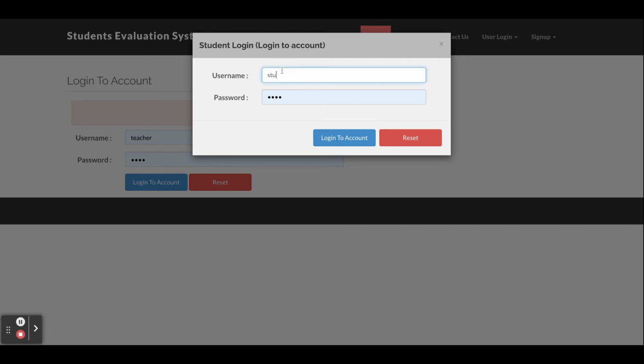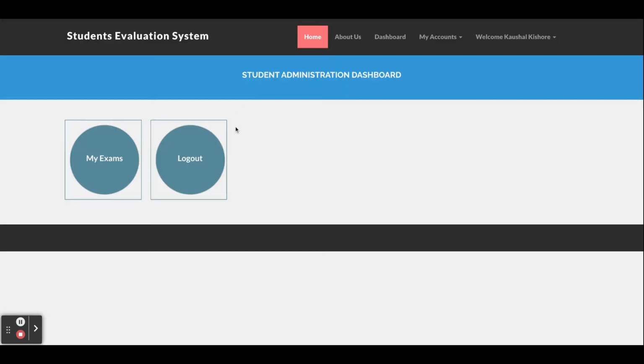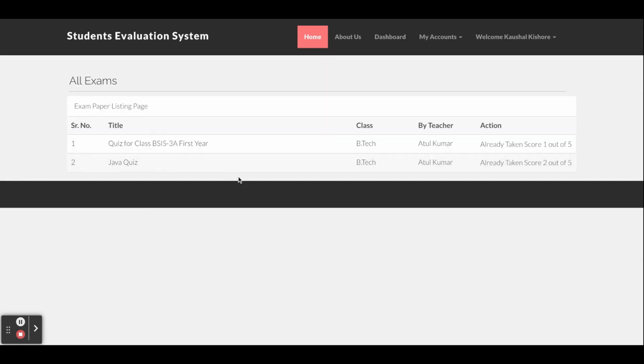So the user ID is student and the password is test. Once you log in to the system, you will be able to see my exams. Once you click on my exams, you will be able to see all of the exams which belong to your course. There is a restriction: you can't attempt exams more than once. You can see you have already attempted both of the exams.